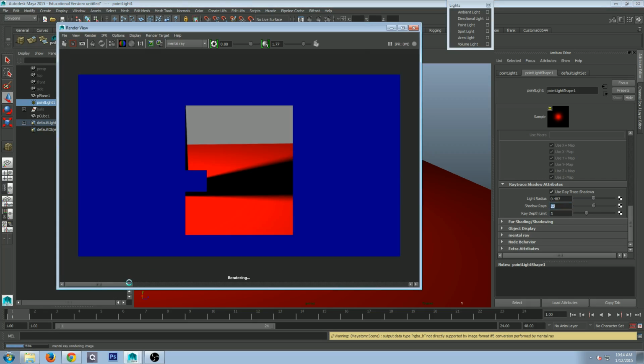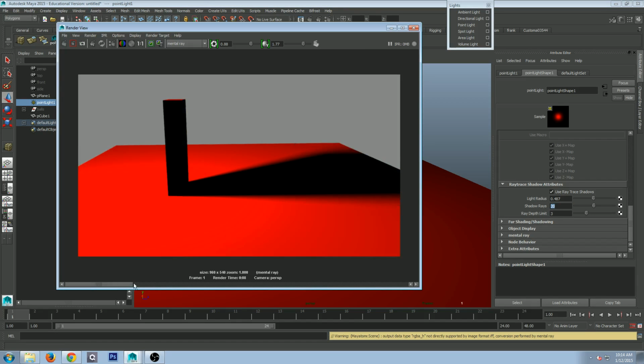So now there's not so much of a blurry effect at the end of that shadow. Again, maybe depending on the size of your scene, this light radius might have to go up to 50. Don't know. You have to render it, see what happens. This is a very labor-intensive process: render it, check it, render it, change a setting.